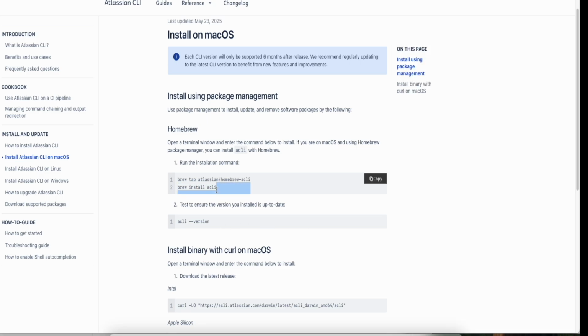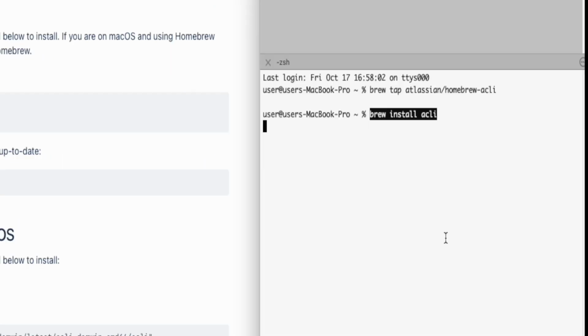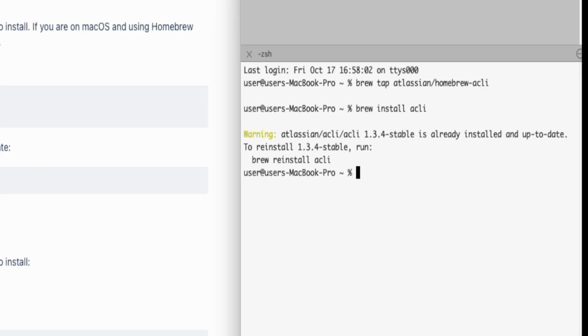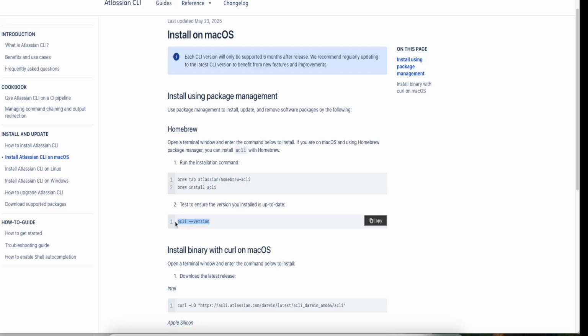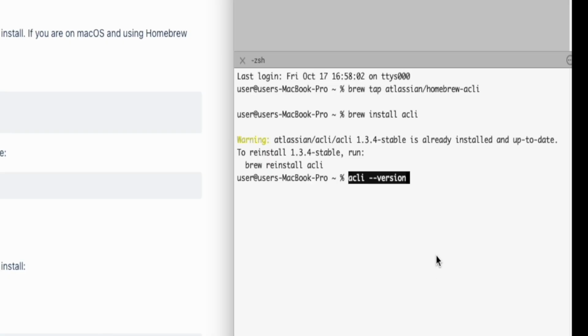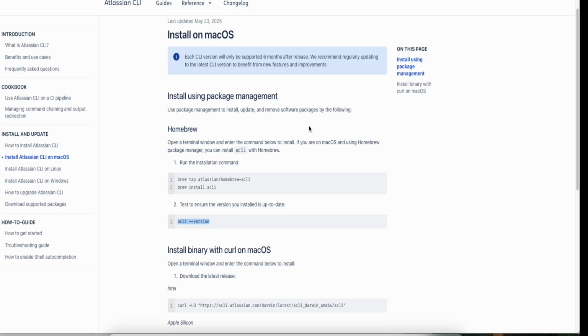Next, copy the second link. Go back to your terminal, copy and paste, press enter. Don't touch anything, just let it run. And then you can see here it shows a warning, but that's okay because I already have it installed and it's already up to date. Make sure you confirm that. You just copy ACLI space dash dash version. Go back to your terminal, control V, and you can see here I have ACLI version 1.3.4. For yours, whatever it is in your current time, it's going to show. You can see here that I've successfully installed rovodev.